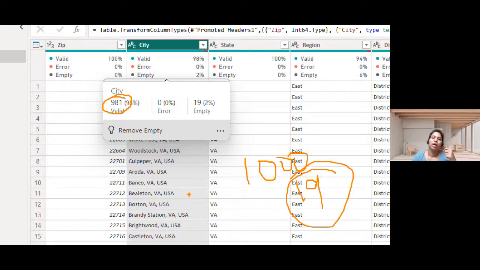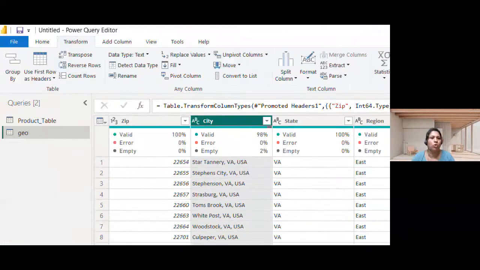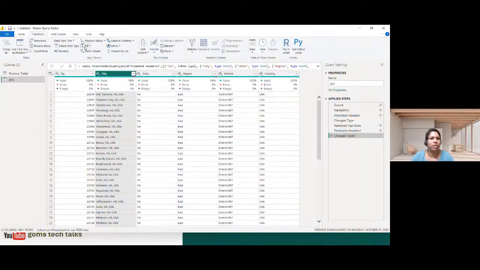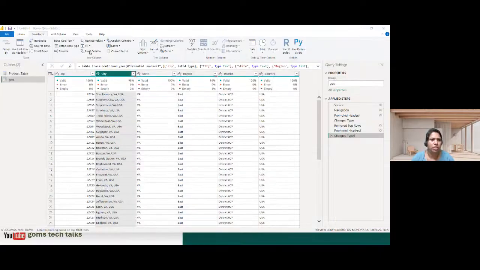Now if you have 10,000 or 1 lakh, then of course you can delete these rows. But we have only a few data, so deleting is not advisable. So what I'll do is try to fill up the data. How can I fill up the data? Just go to the transform here and try fill. You have a fill option, right? Just click on this fill. You can see two options, that is down and up. Just click on this down.